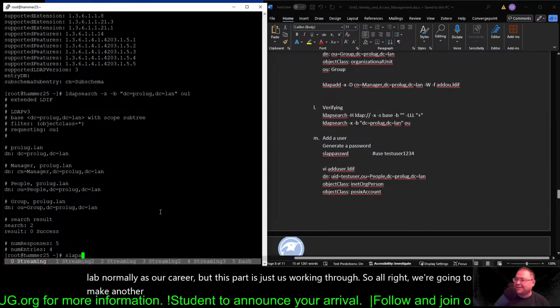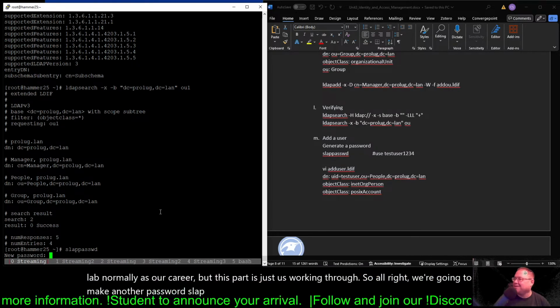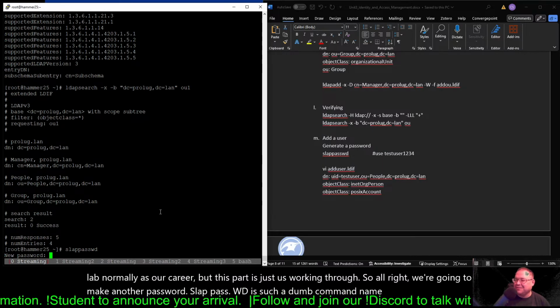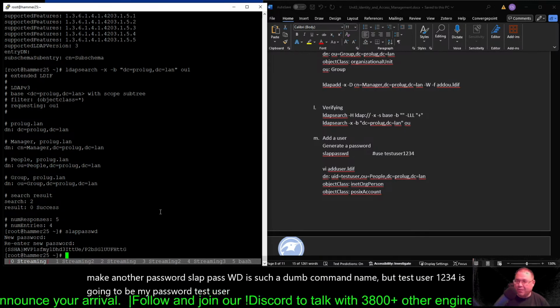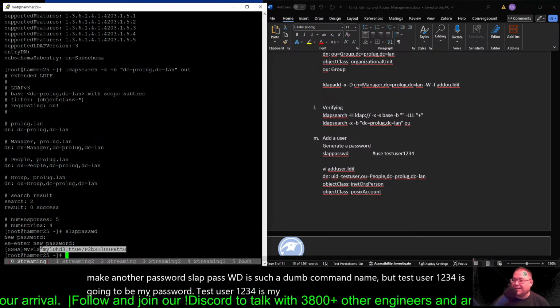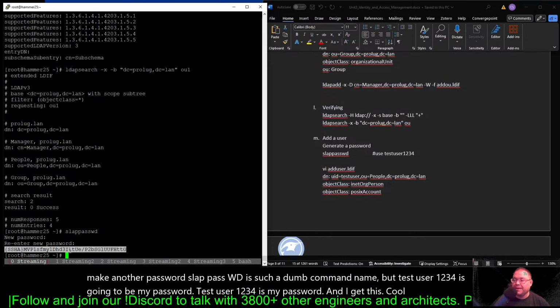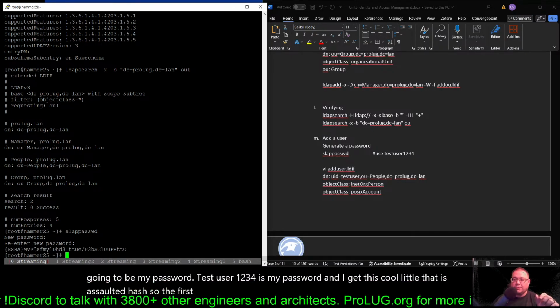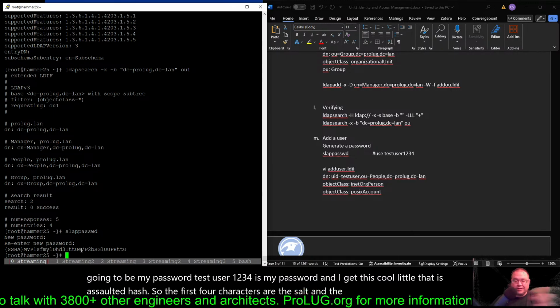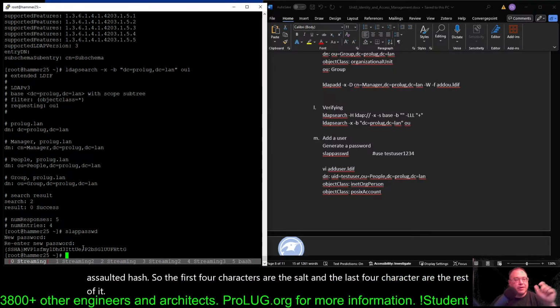So, all right, we're going to make another password. slappasswd. It's such a dumb command name, but test user 1234 is going to be my password. Test user 1234 is my password, and I get this cool little salted hash. So the first 4 characters are the salt, and the rest of it is the actual password against that salt.